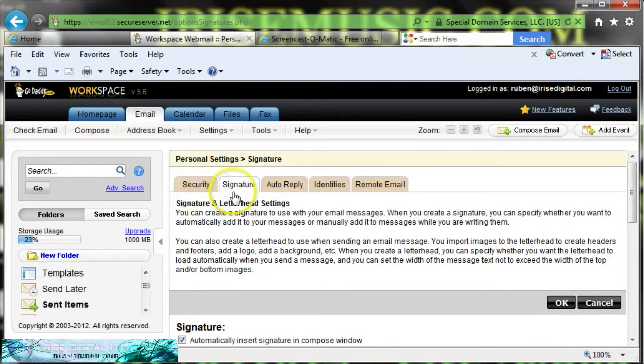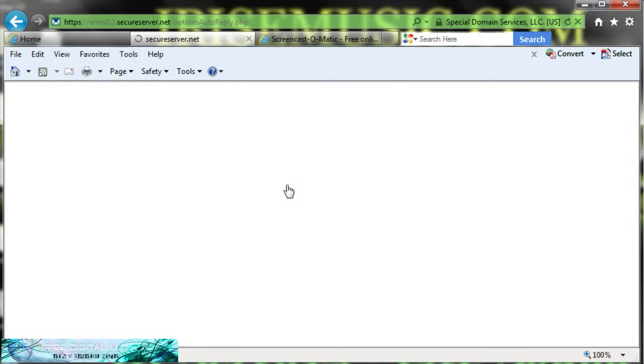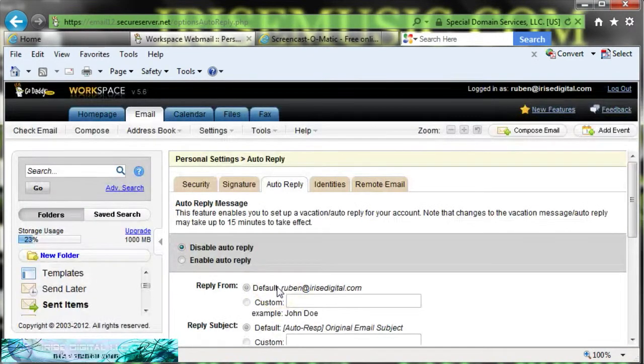You can play around with all these other settings. I don't really use too many of these other settings. You can go into auto replies. Let's say you're out of the office, you can set up an auto reply, you know, I'm out, or we're closed, or whatever message you want to add in there, you can do that here.